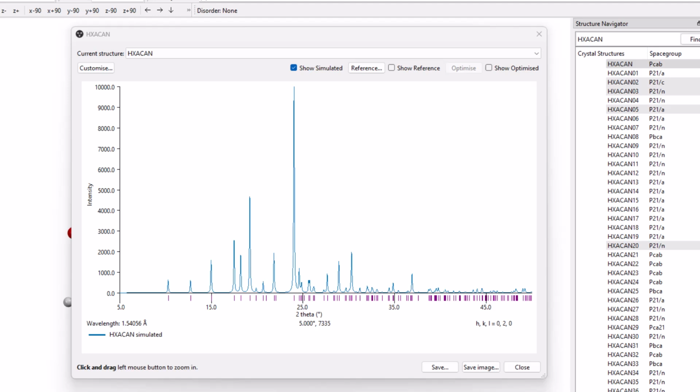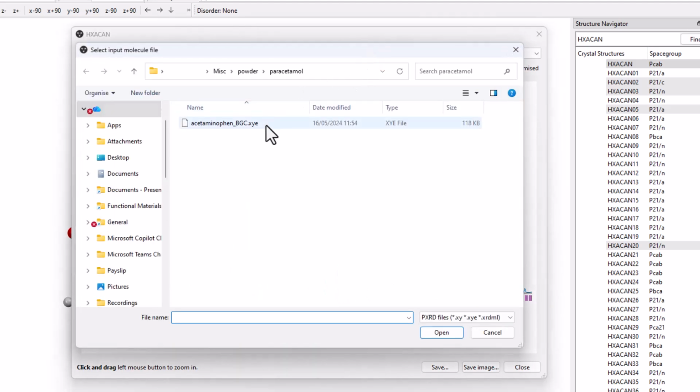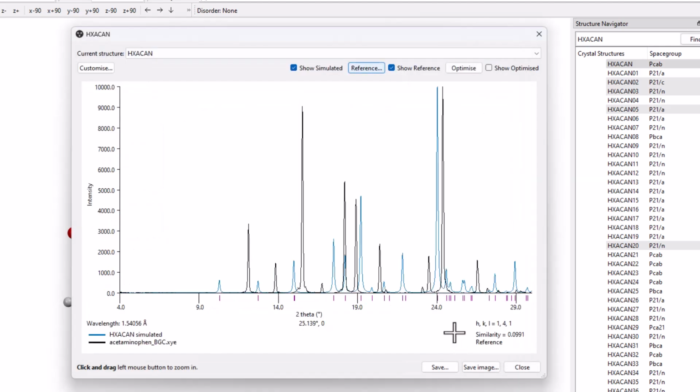Underneath the current structure drop-down menu, you will see buttons to control the display. You can toggle off and on the display of the simulated pattern, select a reference and choose whether to display it, and run a pattern optimization and choose whether to display the resulting pattern. To load a reference structure, click the Reference button. In the File Explorer, select a diffraction pattern in one of the permitted formats. Note that for pattern optimization, a background correction should be applied to the reference data. Suggestions for applying background correction are given in the video description.